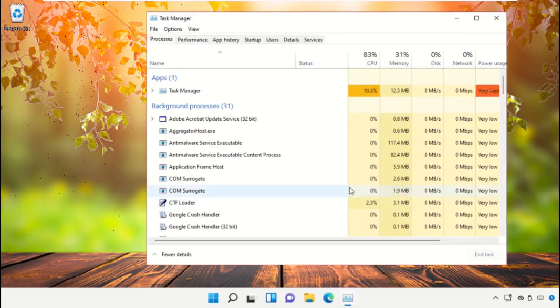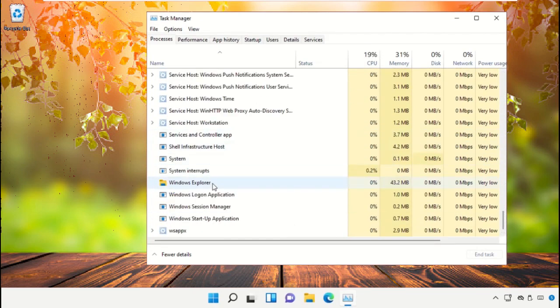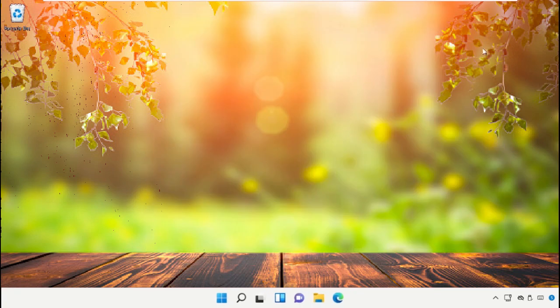Now open Task Manager. Just scroll down, select Windows Explorer and click on Restart. Now close this window.